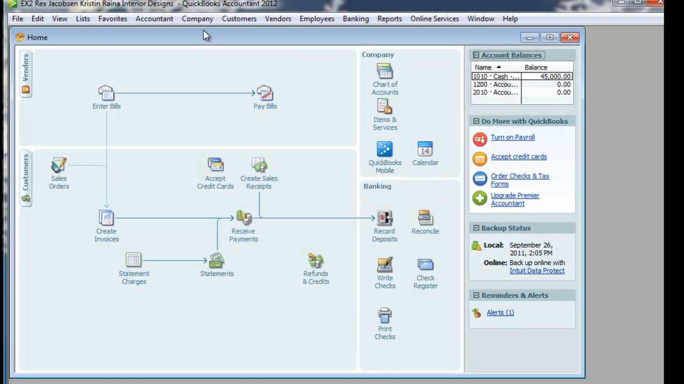Now let's take a look at how transactions are entered into QuickBooks. One of the first things I recommend you do is open up the home page. To do so, you click Company and then Home Page. This gives you a graphical representation of the workflows for this particular company. Depending on the company, this workflow diagram could change.